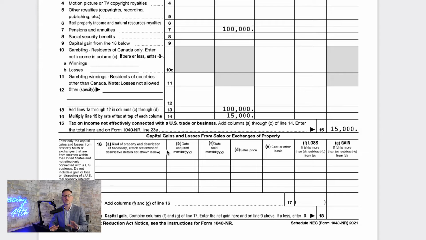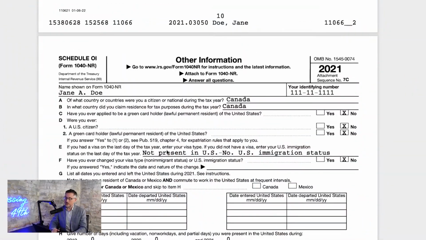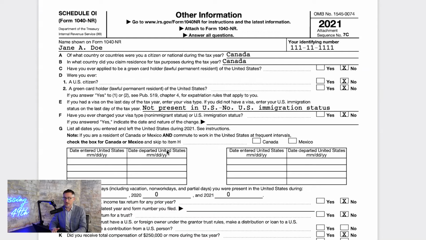Now, once again, I'm walking through this really quickly. This is likely a lot more complex, especially if you have other sources of income, but just to give you a general sense of how to get these refunds and payments in. Now, there's an other information form that's really important to complete for the 1040NR. And I'm not going to get into real detail about this, but I'll just point out some important sections of this page or this form.